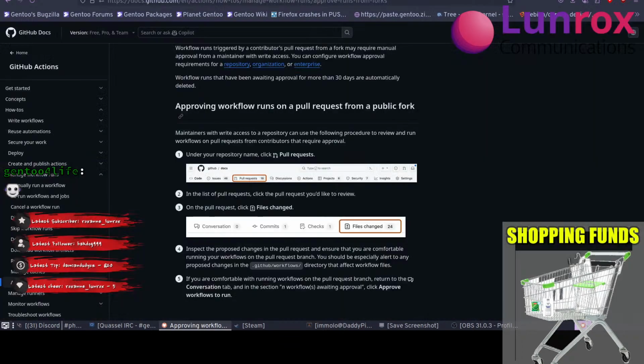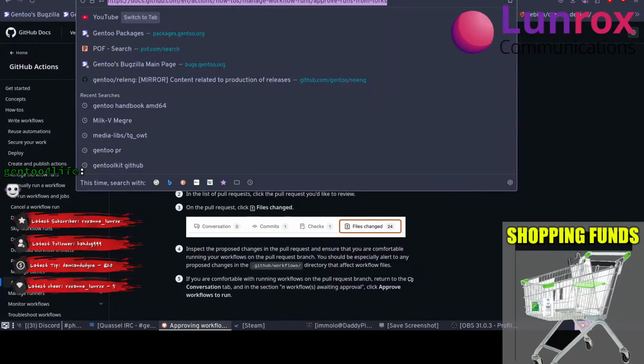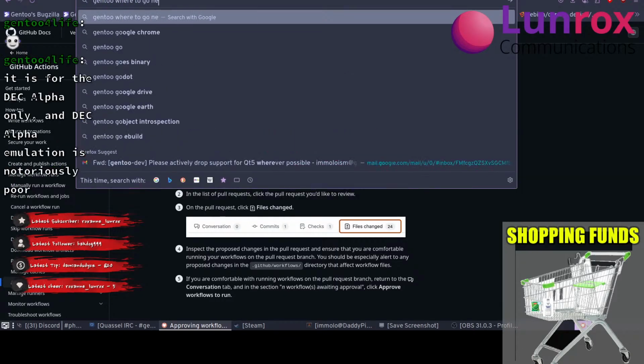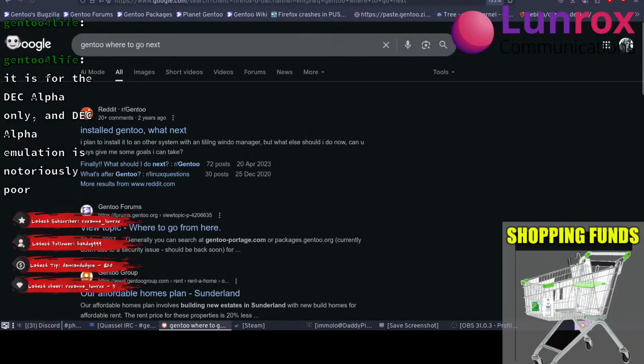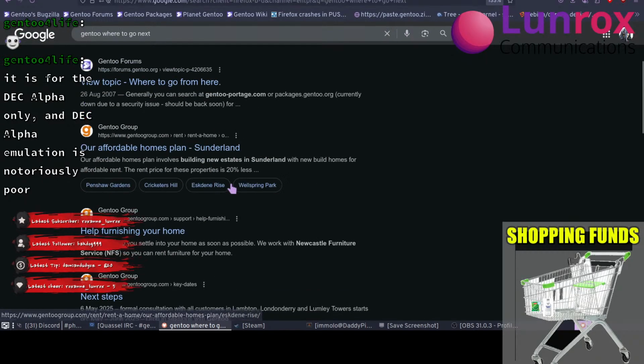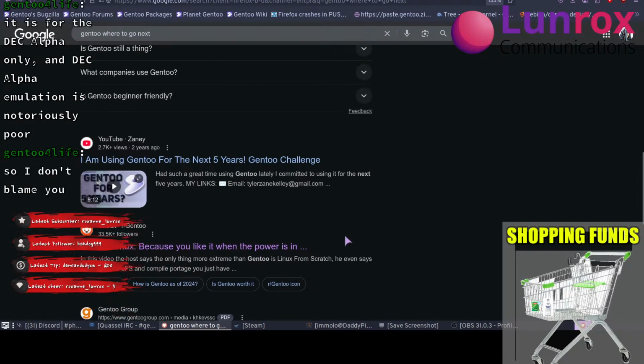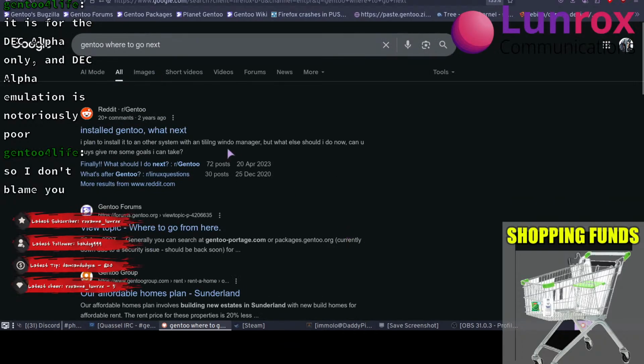I wonder, actually, before we start, has anyone done anything in this? Gentoo? Where to go next? Lots of housing things. So no, just some forum posts asking what to do.